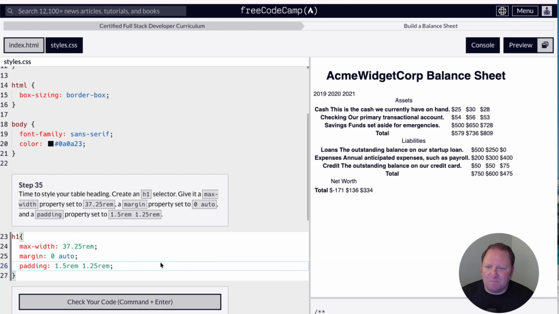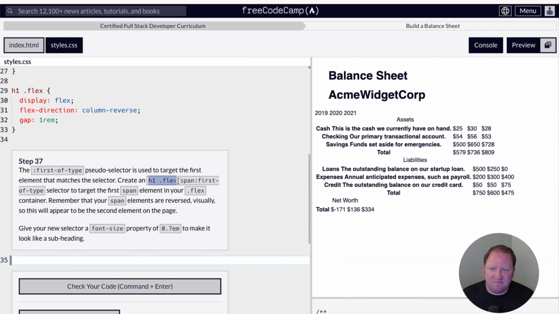What do we have here in step 37? We have this pseudo selector, which is first-of-type. And here's something we need to think about: what is this doing? If we read further along in here, it says that this is used to target the first element that matches that selector. When we combine it, we're looking for an H1 that has a class of flex, and then the span, and we want to narrow that down to the first of its type.